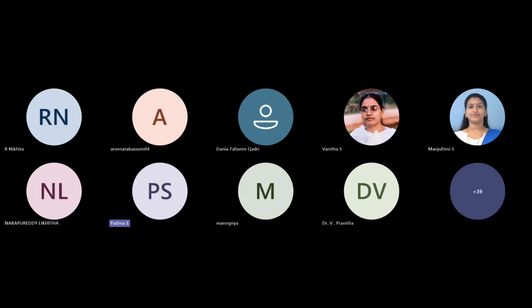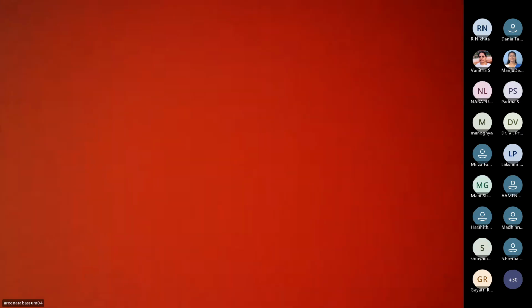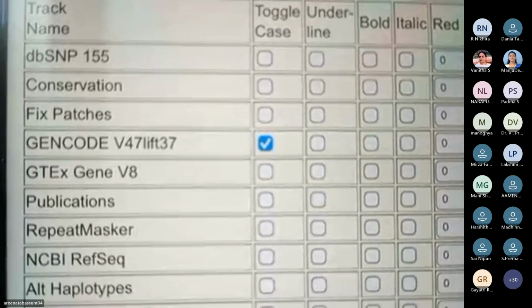Are you sharing the screen? Maybe you can send a screenshot to us on WhatsApp. We can, yeah. These options it is showing, ma'am. Can you see? Just a second. Which is this?